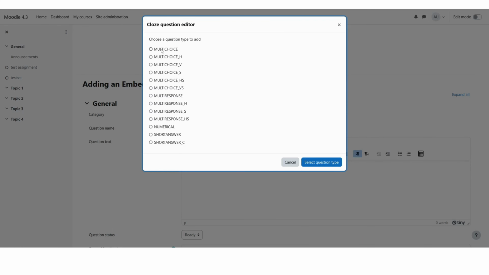And here on the left hand side, you can see there are different types of embedded answers which this plugin is supporting. There are options like the multi-choice or multi-response. And then you can have numerical, short answer, and then we have horizontal, vertical, etc. So you can just go through all these options to select which one suits you best. For this example, I will just go with multi-response.